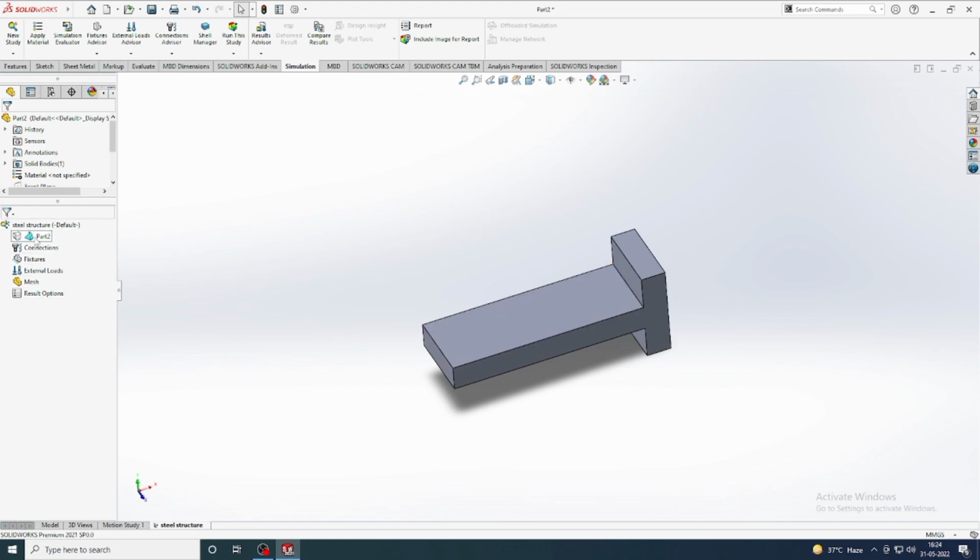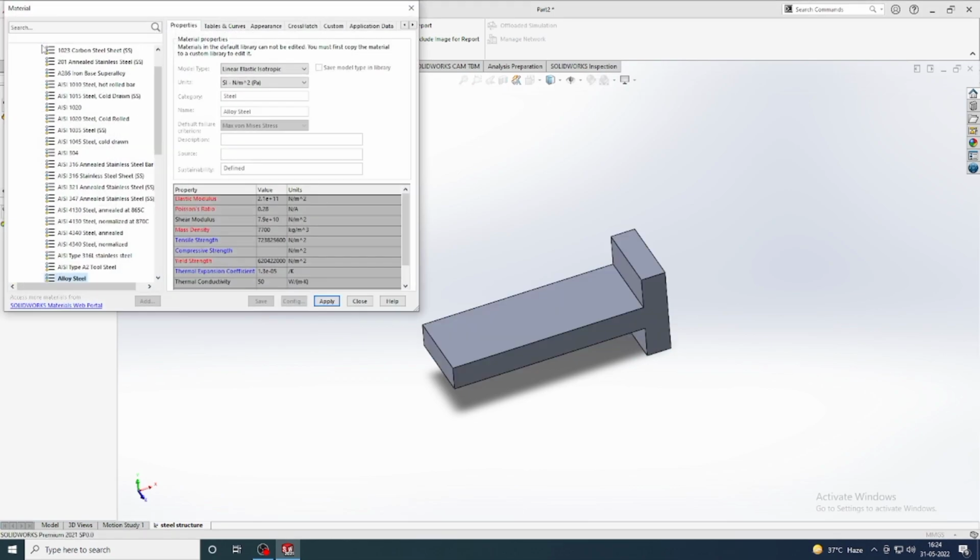After that I select this object, and now it's required to apply some material, so I take Apply Material, and here I choose steel. I take Alloy Steel, apply OK, and close this one.